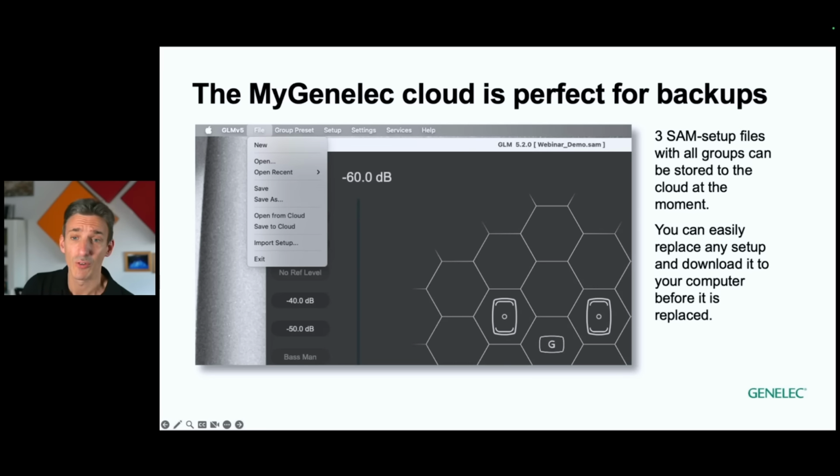And of course you can also open from cloud, and if these 3 are just used up, you have the option to delete one, and before it's deleted there's one checkbox, and you can just say, please download the file to my local machine before it's deleted, and then it's really very easy. And usually I say, don't be afraid.